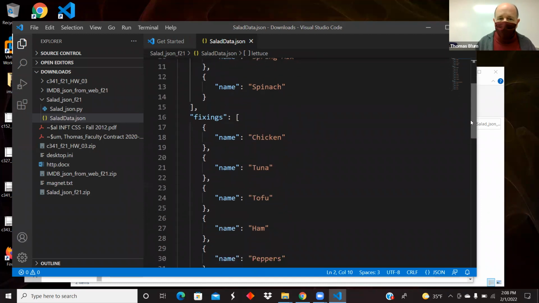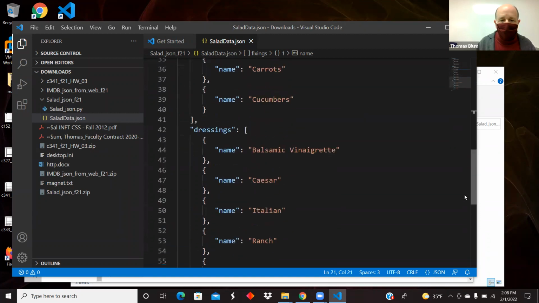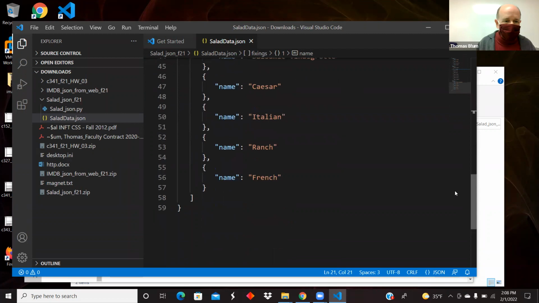Then I'm moving down to the next property, fixings, and it proceeds similarly. Fixings is a property. It has a value. You separate the key from the value with a colon. This value happens to be a list. And then it's a list of smaller dictionaries. And this smaller dictionary has just one key value pair. The key is called name, and the value here is chicken, and then tuna, and so on. So that's what this file looks like. Okay.